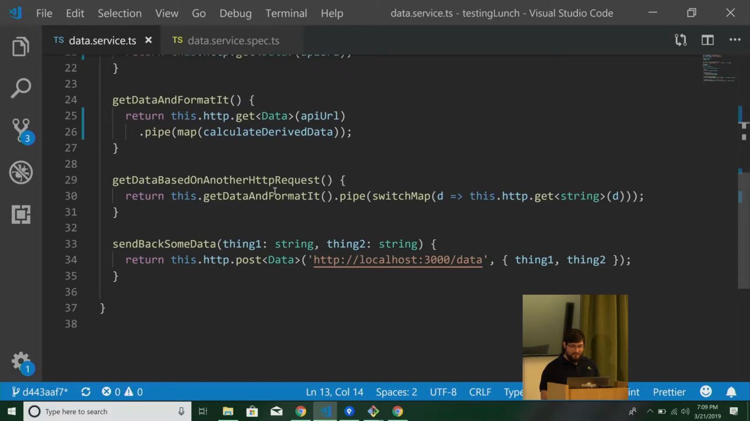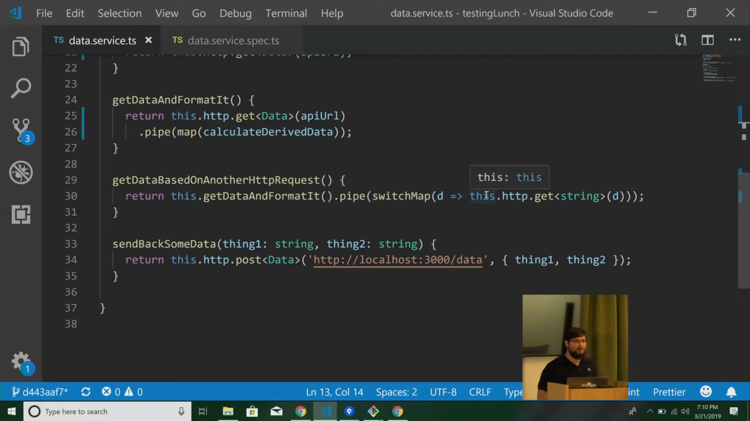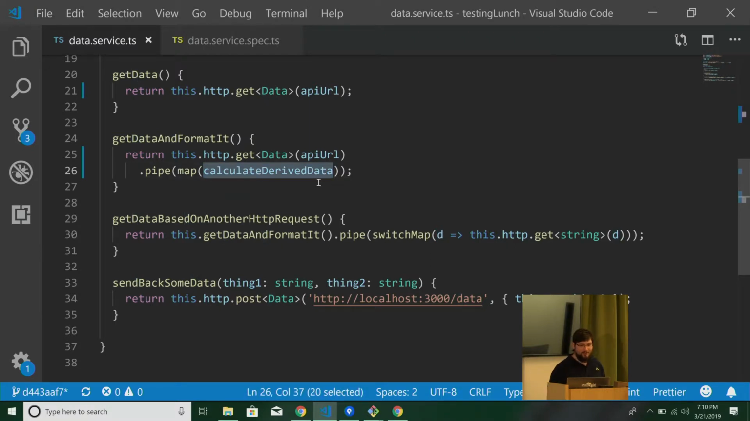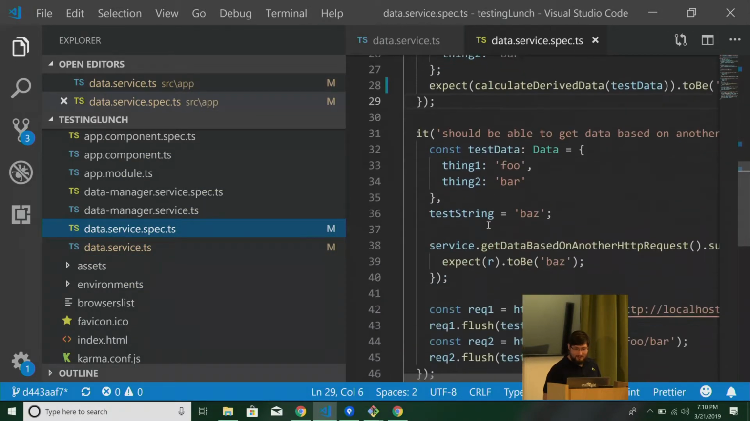So the next method, again, we're not actually really using any of our own code to do any kind of calculations. We're asking the server for some data, and then just calling the server back with it. And the only calculations that we're doing are based on this calculate derived data function, which we already have a unit test for. So we don't actually need to write another unit test for this method, right? So we can just eliminate a whole other unit test here.